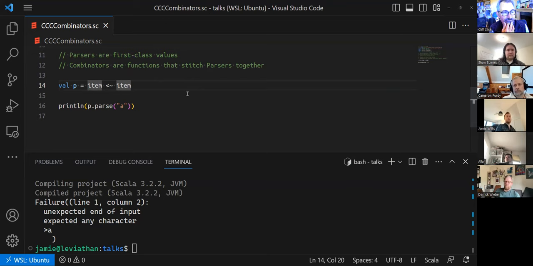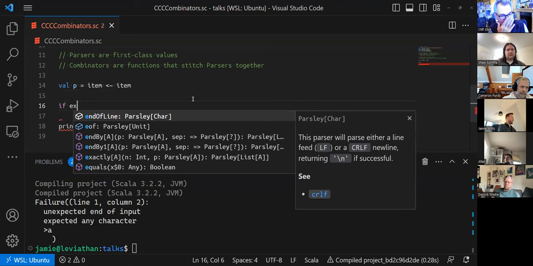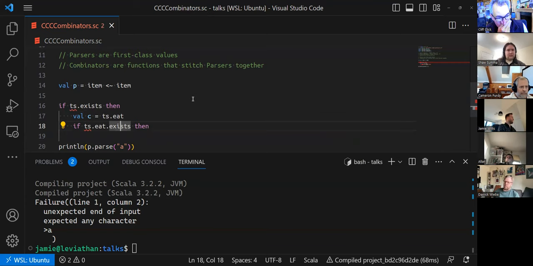So you can think of this as recursive descent. You might have something like, if input exists, then if input exists after consuming, I guess we have some t's. T's dot exists. T's eat exists. Yeah, but I could imagine this being useful, for instance, if you've got commas separating items in a list, you want to get rid of the comma.